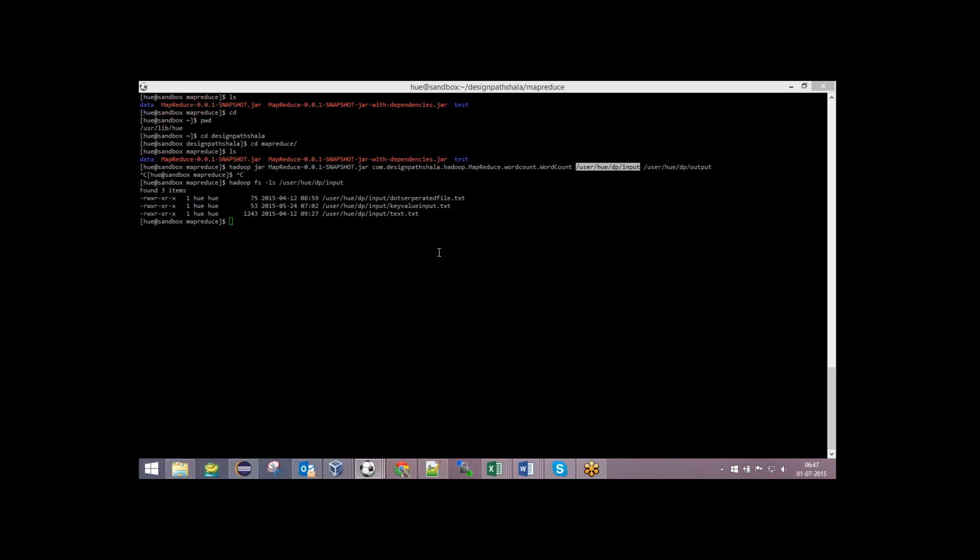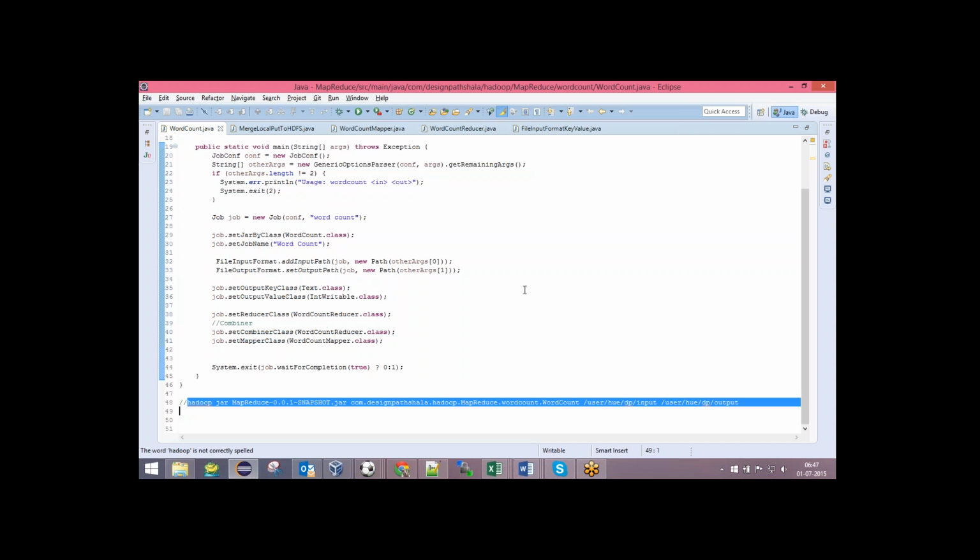So yeah, there is a file. So let's use this text.txt. Only, I am not giving the whole folder name. I'm just giving one file so that it runs faster. I don't know what is lying in the other files.